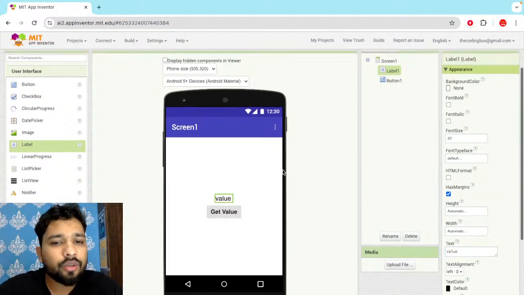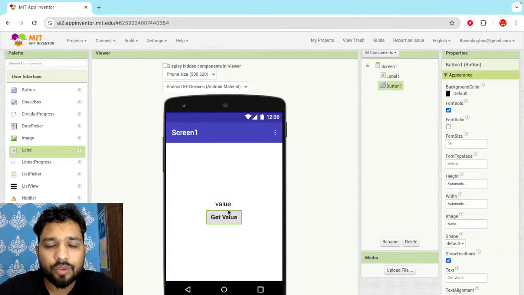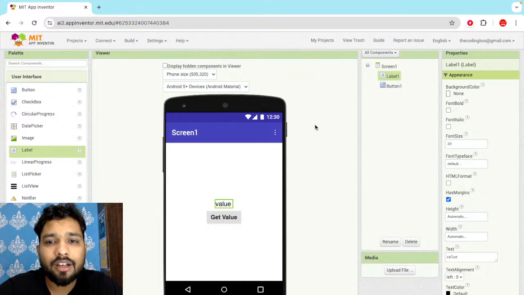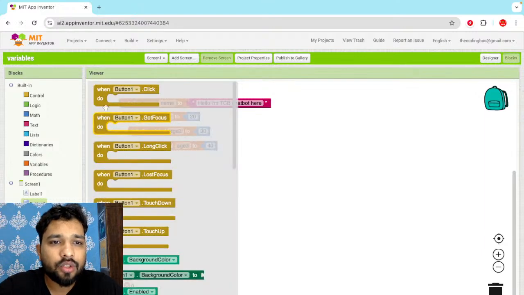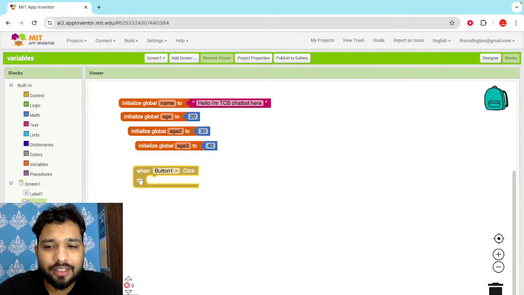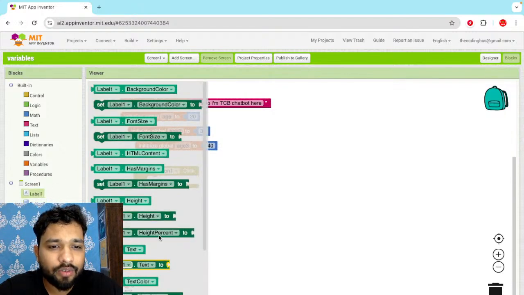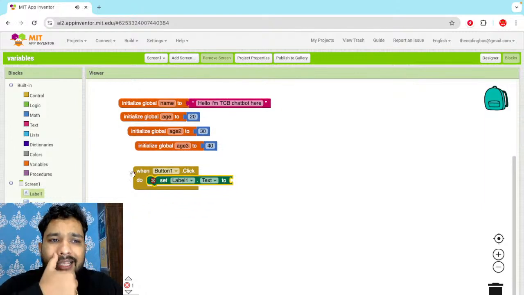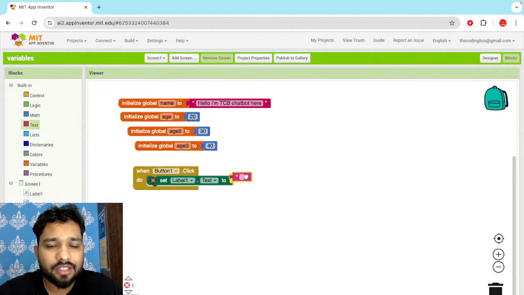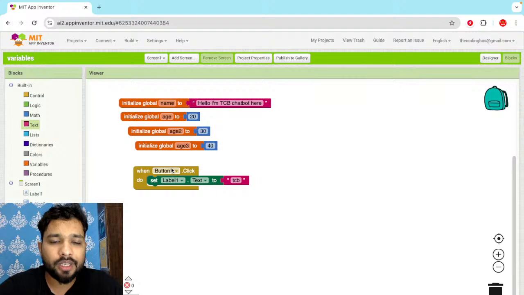Okay, so how can we do this coding? Once I click on this button, the label will be set as the name variable value. So go to the blocks, button one dot click. When someone clicks on that button, we need to click on label 1 and set label 1 dot text. Now, without a variable, you can just set any value from the text, like this. This is one option to display the value once people click on button one.